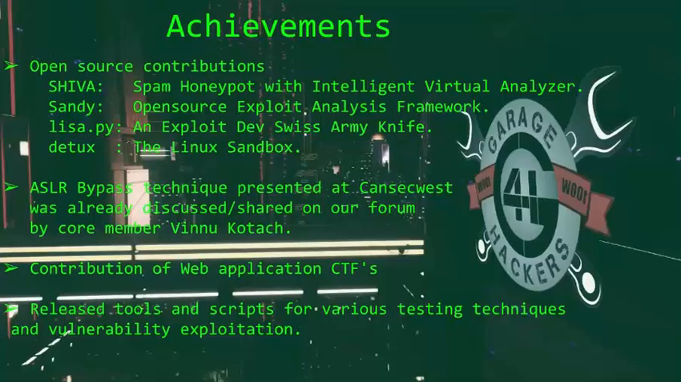In our garage, we build and release our own tools and scripts for various techniques and vulnerability exploitation. And also, we have contributed to various web application CTFs across the world. People attend conferences across the world to learn different bypass techniques, but in our forum, we discuss those techniques before they are presented at the conference, like the ASLR bypass technique which was presented at CanSecWest. It was already discussed and shared on the forum by our core member Vinu. So these are some of our achievements.